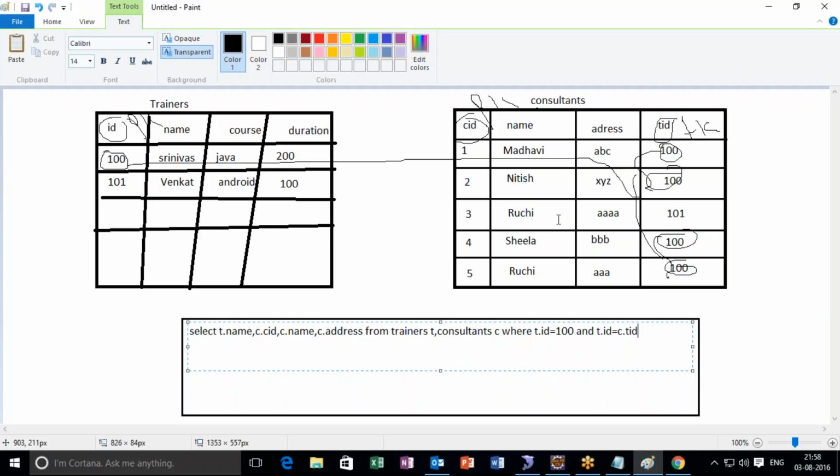So all the records have a common trainer name and a common ID, and each of the consultants has their own ID. It's a primary key constraint for CID. So finally we get 1, 2 for Nitish, 4 for Sheila, 5th for Ruchi. And here Ruchi is also repeated because Ruchi is attending in parallel, one for the Java class and another for the .NET class.